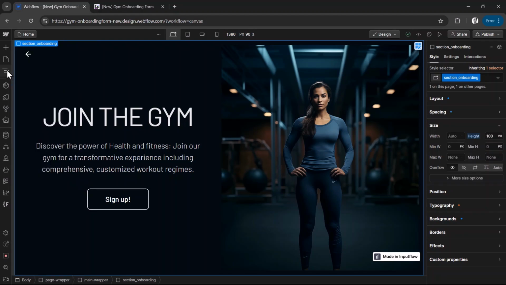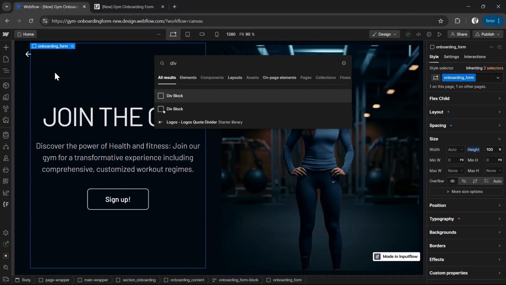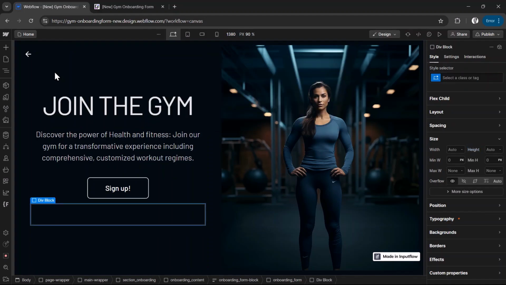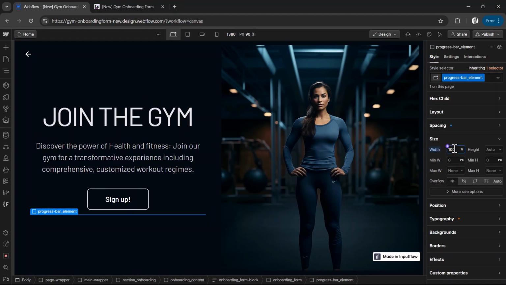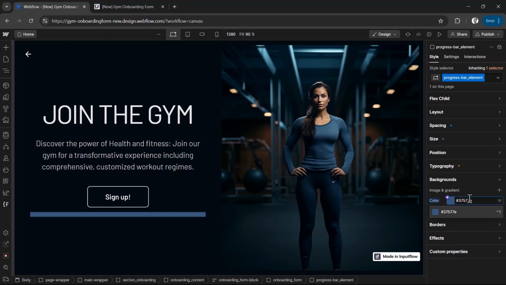And to add a progress bar, all you have to do is add a div block. In this case, I'm going to select the form and add a div block with the quick finder. And then I give this div block a class, let's say progress bar element. I give it a width of 100% and a height of, let's say, 1 rem. And a background color of blue so that it matches the form.